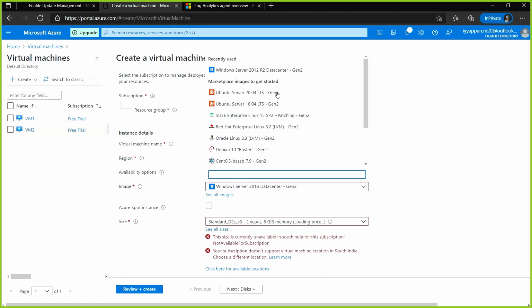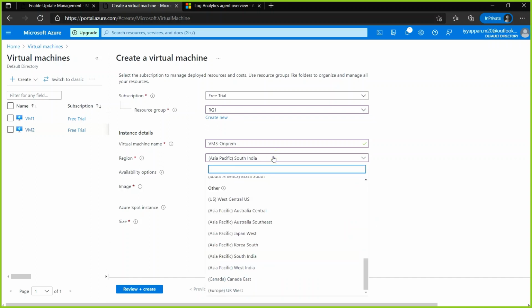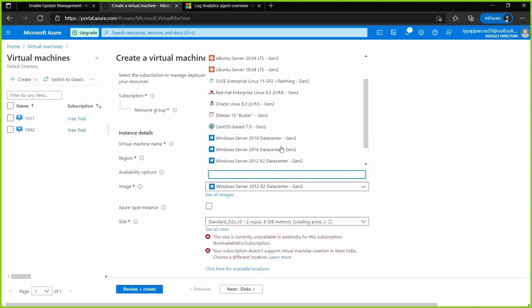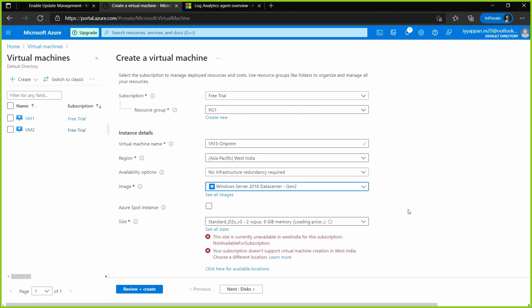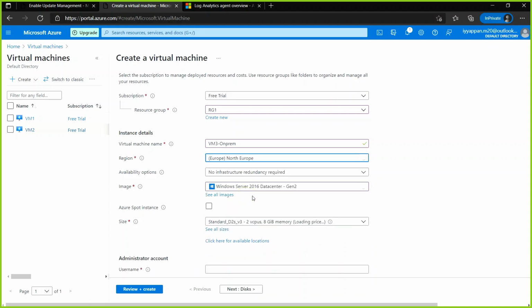Looks like this size is unavailable in South India. So let me try another region. Let me try West India. Looks like it's not available there as well. Okay, so let's try a different region. Let me choose North Europe. Okay, so it's available in this region.